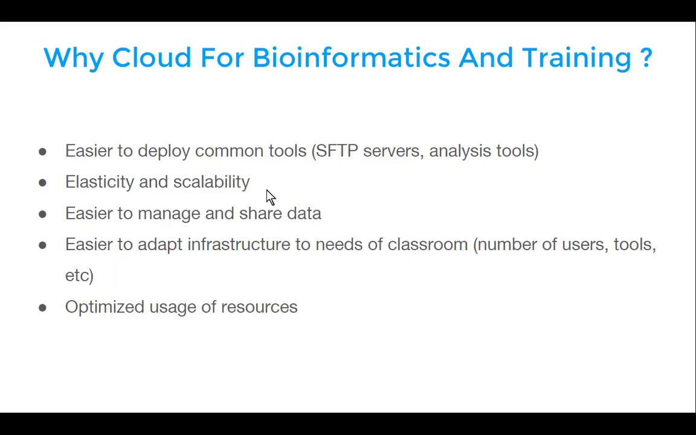It's easier to manage and share data, which in a certain sense looks at the future. I will talk briefly about the Indigo project at the end of my presentation. We will see where we are aiming at. And it's easier to adapt infrastructure to the needs of a classroom, which goes in pairs with elasticity and scalability in a certain sense. So you can customize easily the number of users, the tools, and so on.